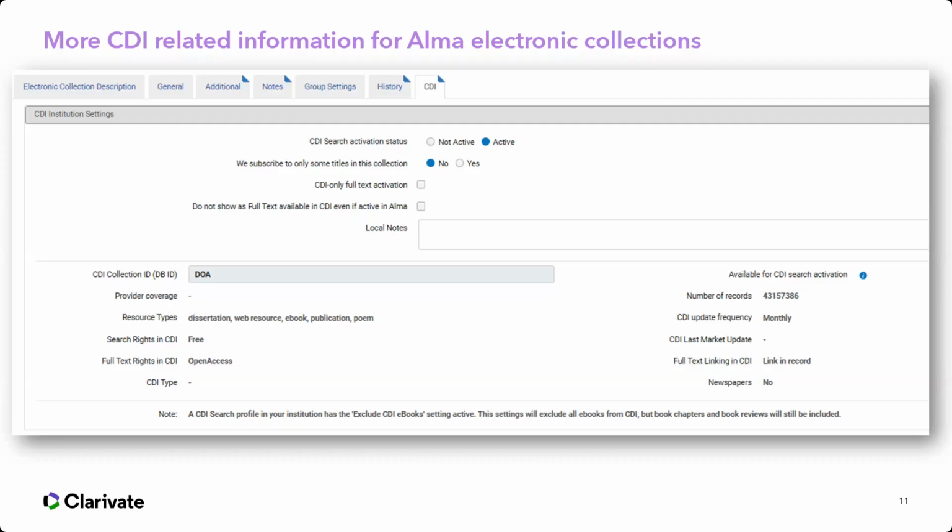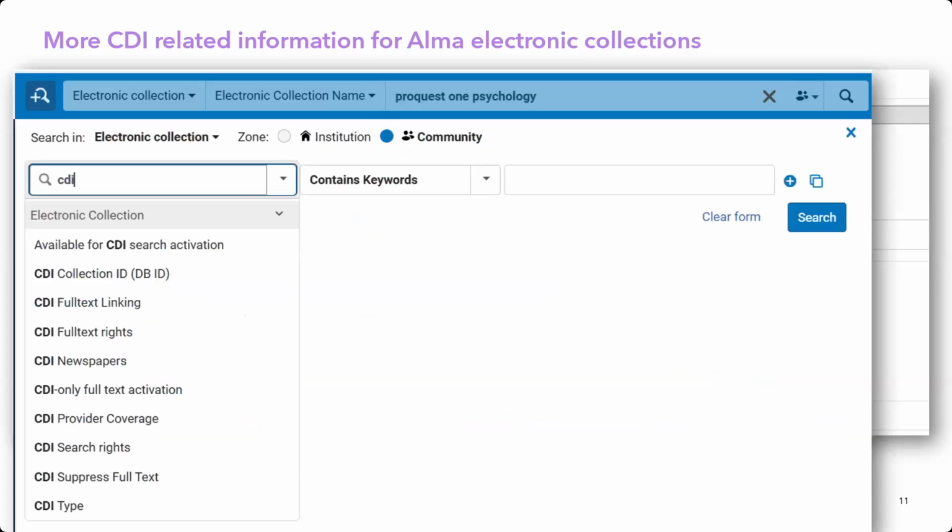If we can go to the next tab, the second place where you can find CDI information in Alma is in the advanced search. This is very useful because you can use it for filtering your search. If you do a search in the advanced search for a particular electronic collection by name or by anything else, in the search field you type CDI, and this gives you all the CDI filtering options that are available in the advanced search.